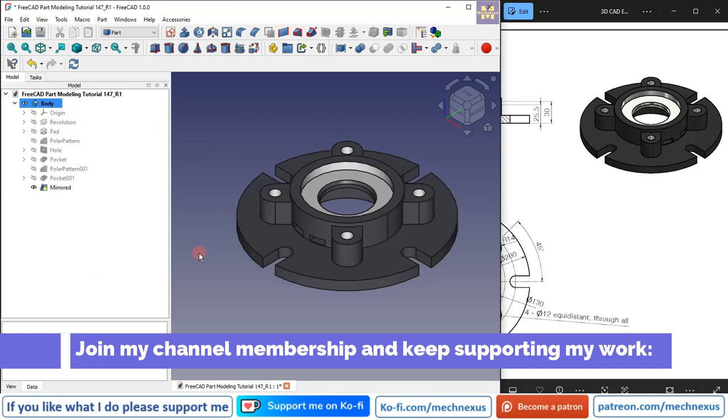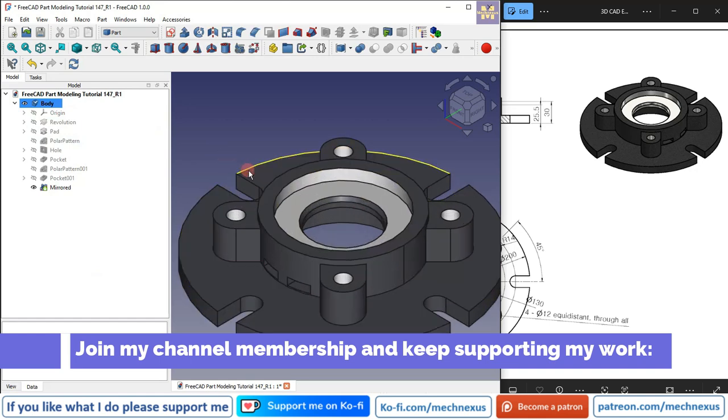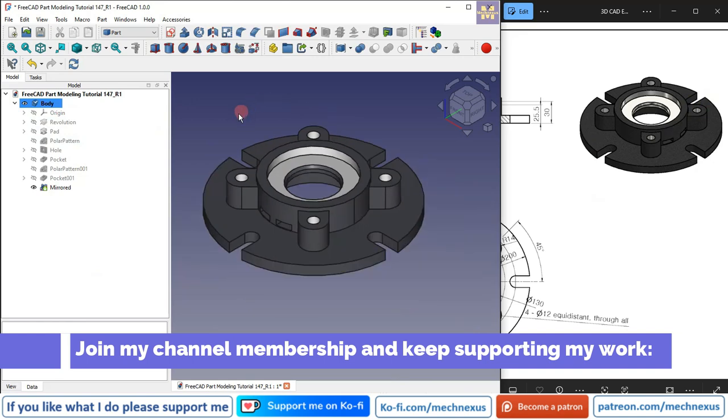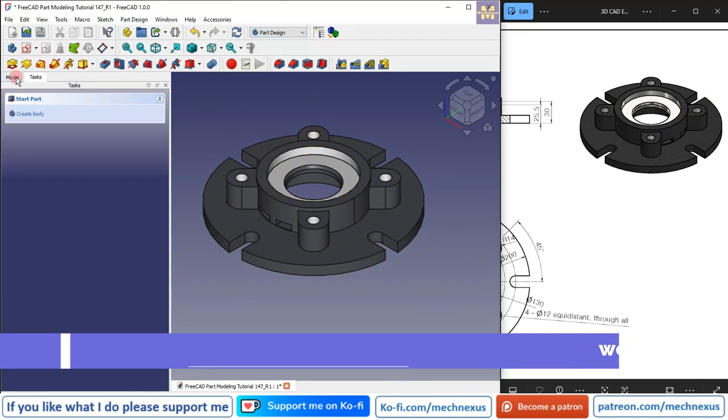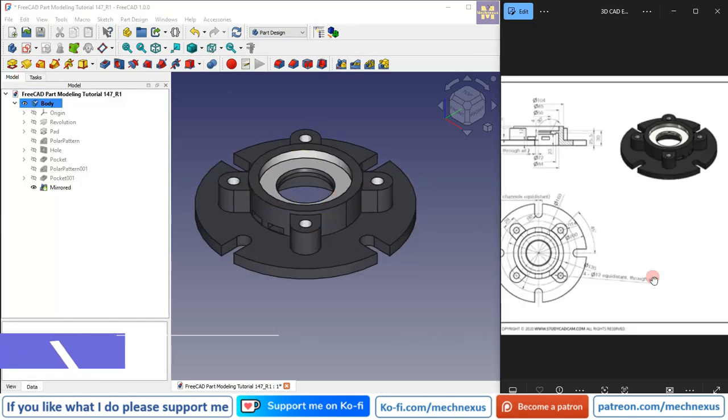So you can see that we have successfully modeled this part from scratch with the help of the Part Design workbench. This is all about this tutorial.